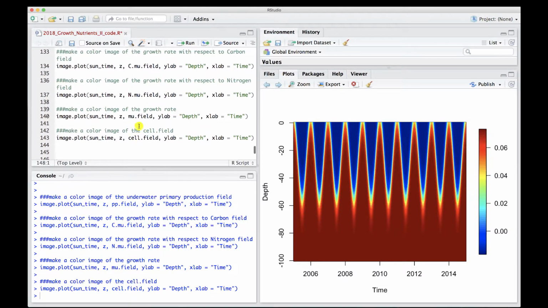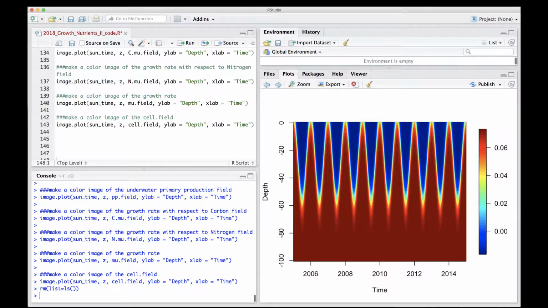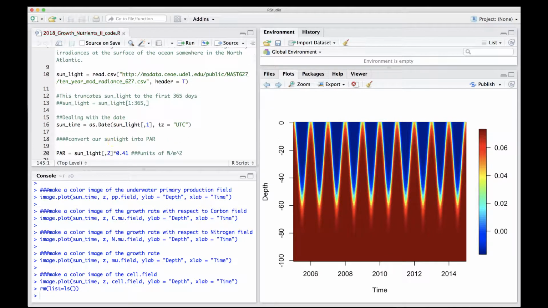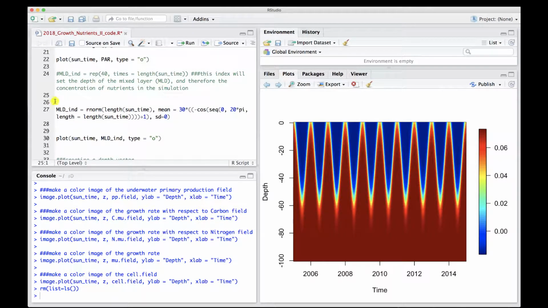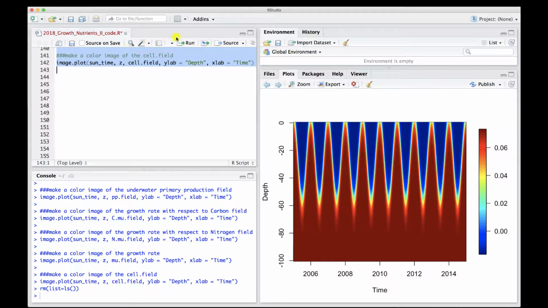And so the other thing to try is to come all the way back up to the top of your code, where you see that mixed layer depth. Oh, we should take this out. We don't need that. And make our standard deviation, I don't know, make it bigger. Make it 20. And go ahead and rerun everything and see how that changes the system.